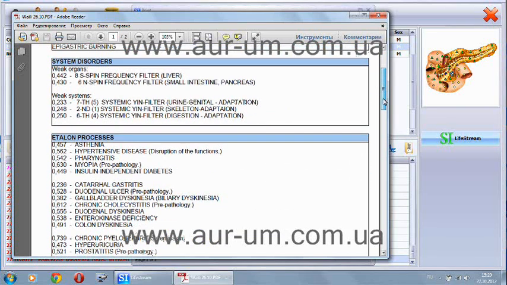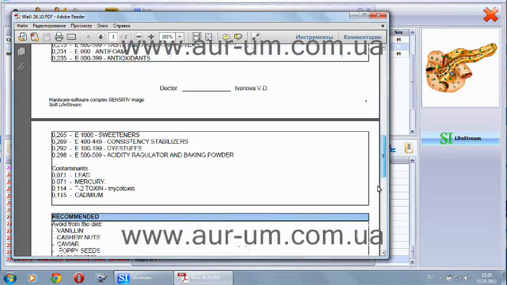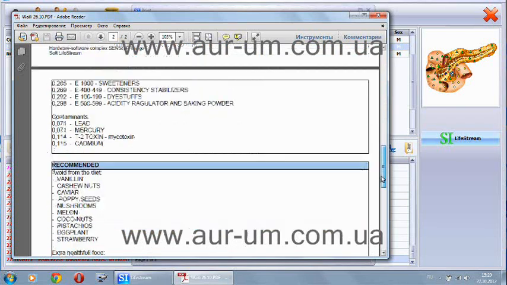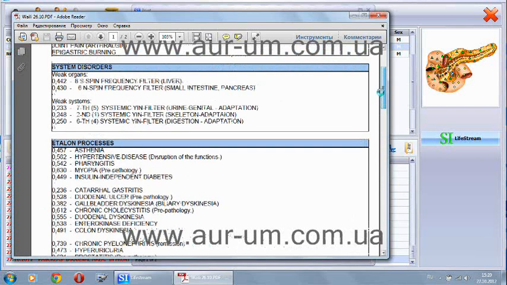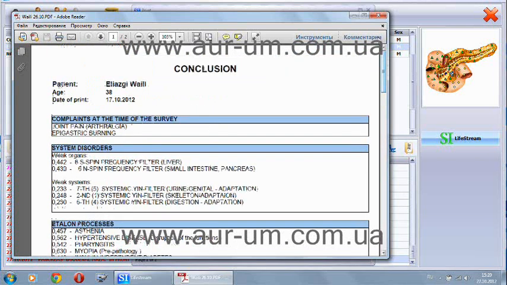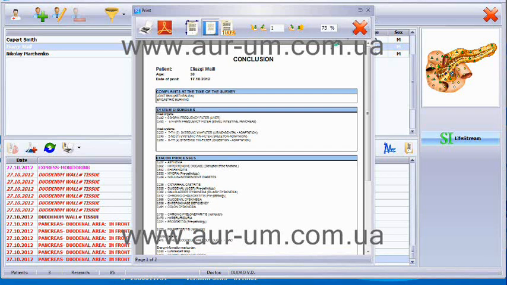So this is the PDF file we created. It has all the information that we have put into conclusion. All the recommended things, all the bad things that we have found, all the ethanol processes. The second possibility that we also use is printing it for the patient. We press it once, and it will go to your printer if it's operational.